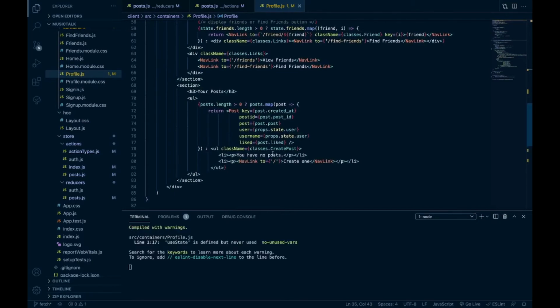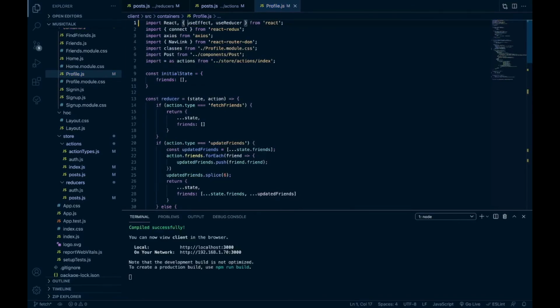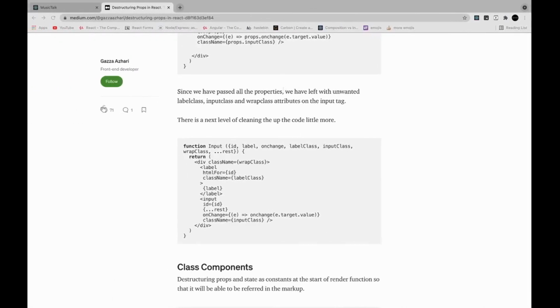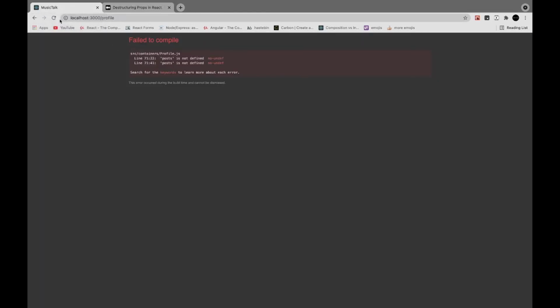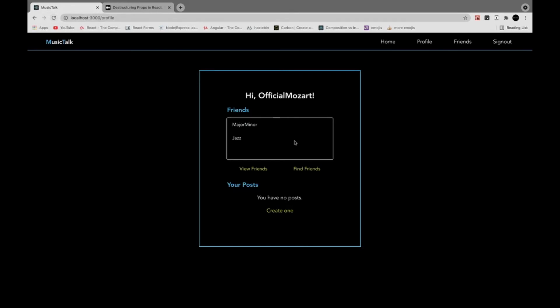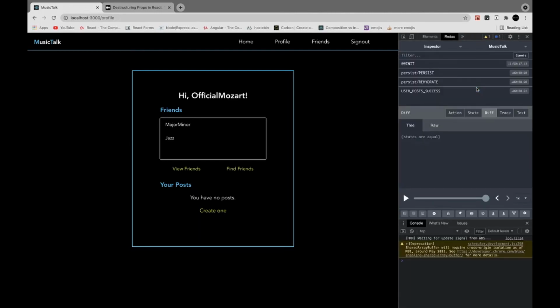Okay, so useState is not defined, so I don't need it anymore. Okay, moment of truth. Shout out to this person. You have no post because it didn't work. What is happening? User post success.